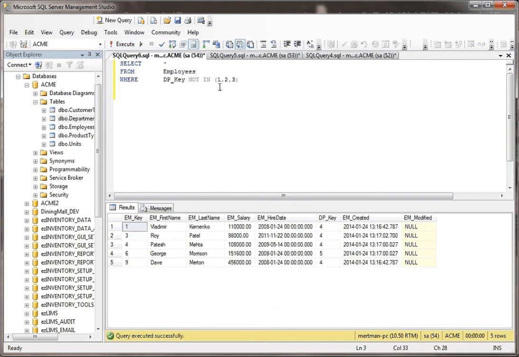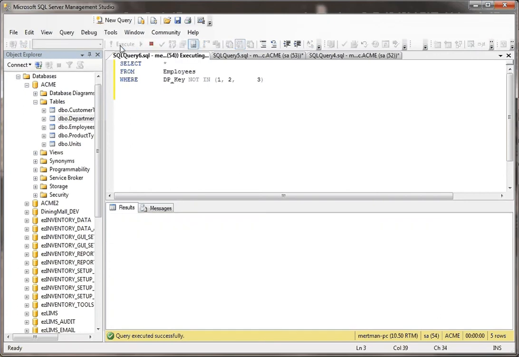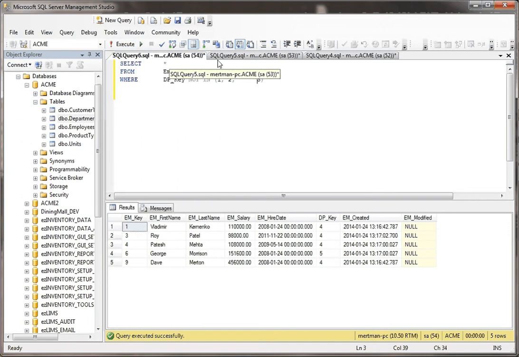Now what some people do is they like to put spaces after the commas. It doesn't really affect anything. It doesn't make any difference. It's just white space to SQL Server. SQL Server could care less. T-SQL has no opinion. It doesn't even see it. See, it just doesn't care.